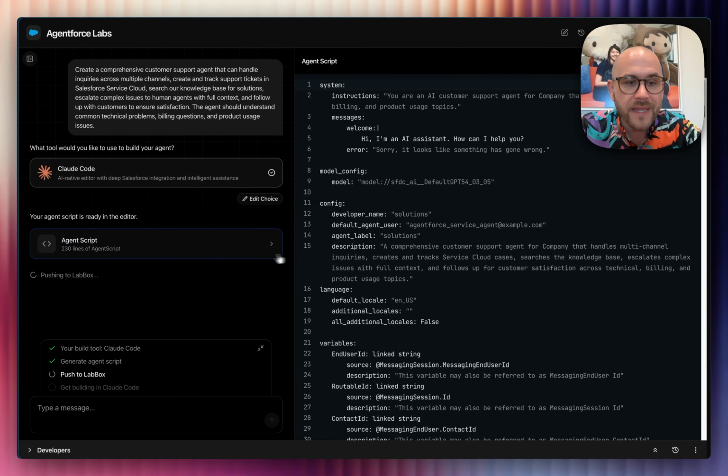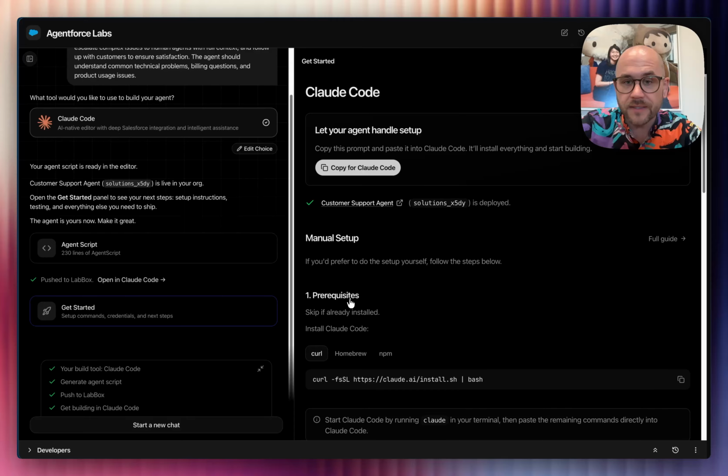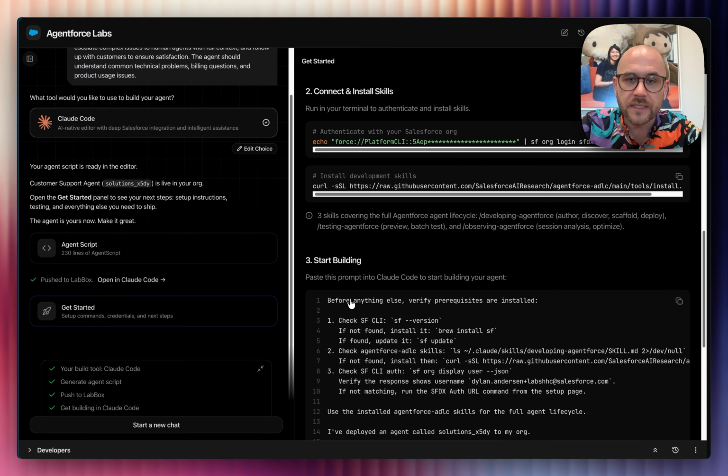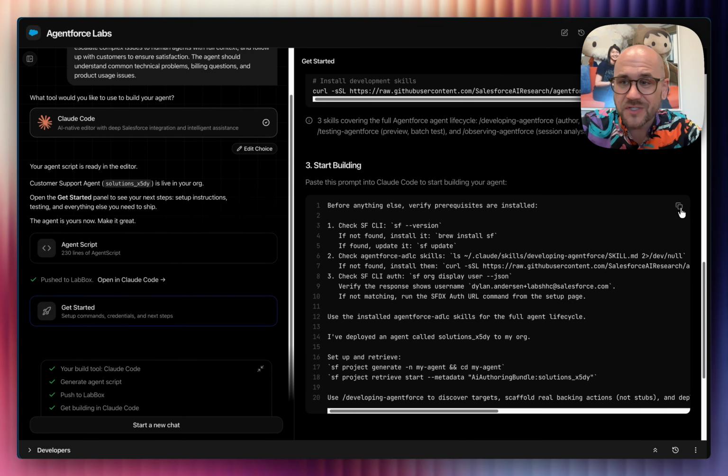In the background, it's actually pushing over to a sandbox this agent script so that when I go to Claude Code, if I have it installed and get the skills ready, I can actually start building with this one prompt. It's that easy. Now, what's fueling this behind the scenes, which we'll show you in a moment, is our CLI, our MCP server, and our API that's been industry leading for the past 20 years. So very exciting stuff.